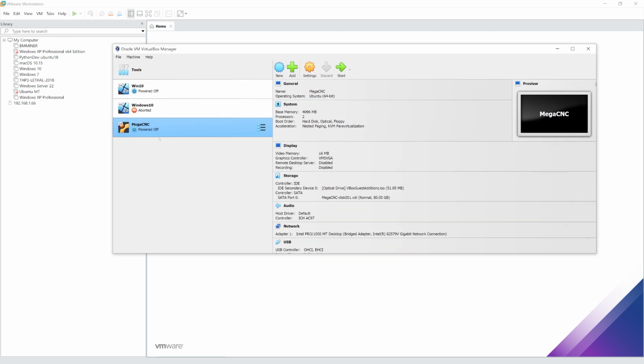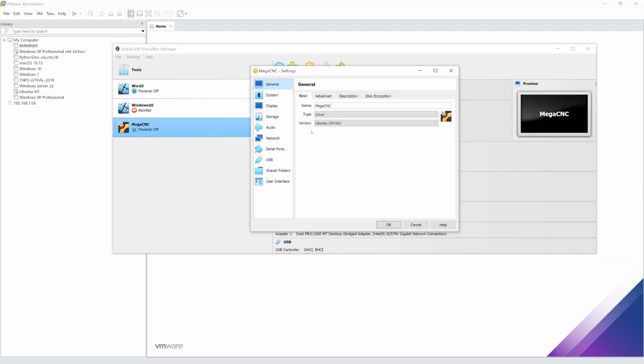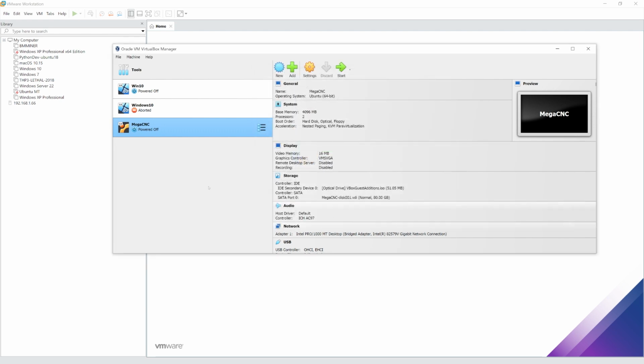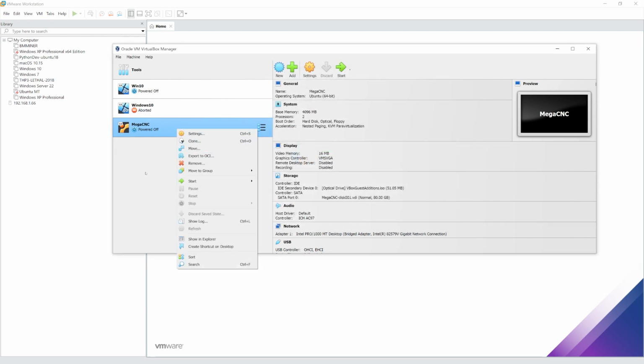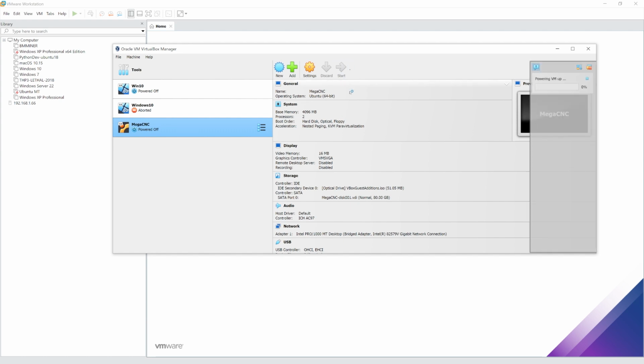Inside the VirtualBox, the Mega CNC has been created. And you should go to settings and go to network and make sure you select the right network card that's connected to your network. Otherwise, it will get a wrong IP address, and the way to attach it is bridged. This way will allow the virtual machine to get its own IP. When you click start, the virtual machine will launch.